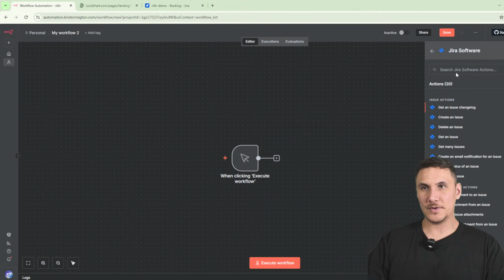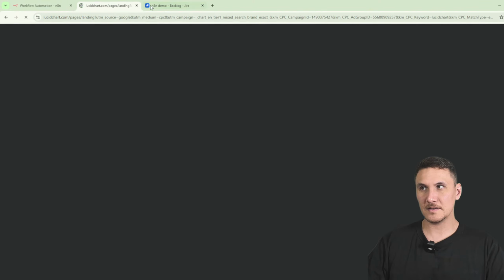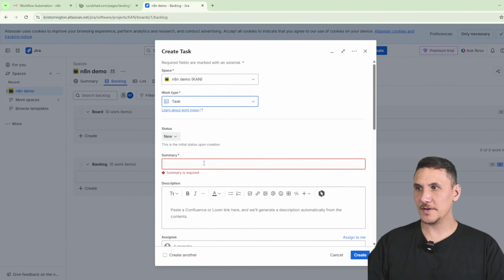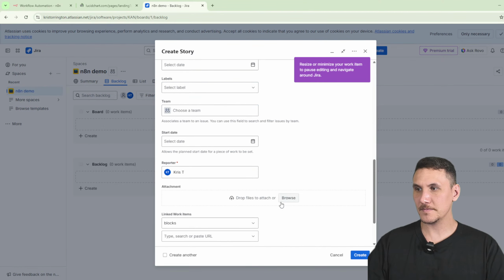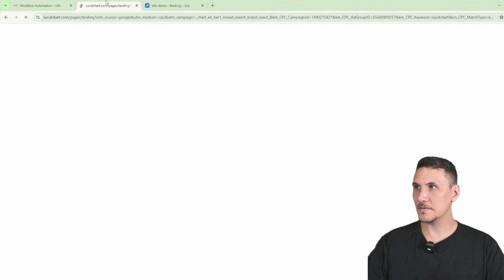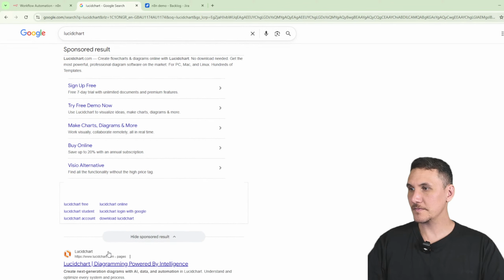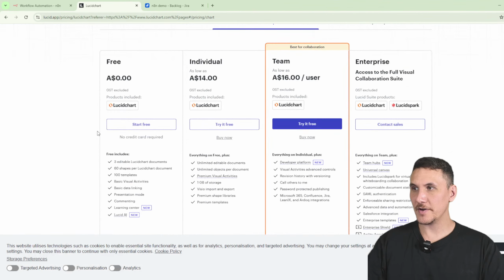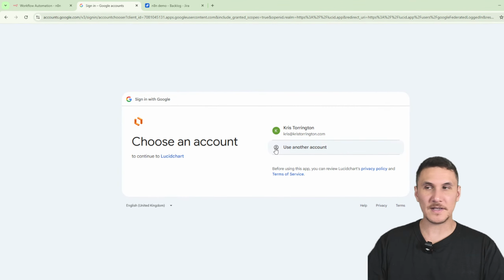Okay, so we are going to have to set, once this Lucid chart thing loads. So we create a user story. Test. Cool. Why isn't Lucid chart working? Sign up free. Try it free, start free, whatever.